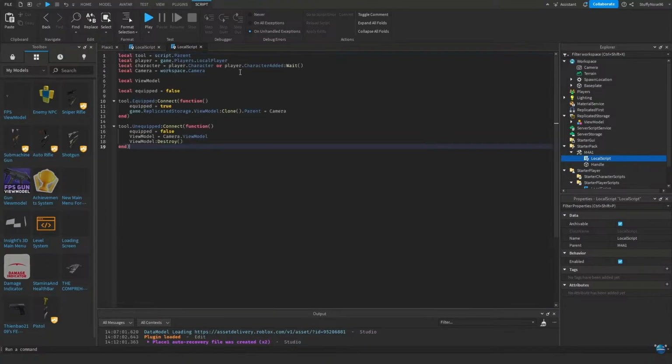Alright, so this first bit is just defining variables like the tool, the player, the character of the player, and the camera. Then we're going to define the view model so we can manipulate it. Then we have a variable that changes when the tool is equipped and when it's not equipped. So in this function right here, when the tool is equipped, it will clone the view model to the player camera. And then it will also set equipped to be equal to true. And then when it's unequipped, it will set equipped to be false. It will get the view model in the camera and it will destroy the view model.